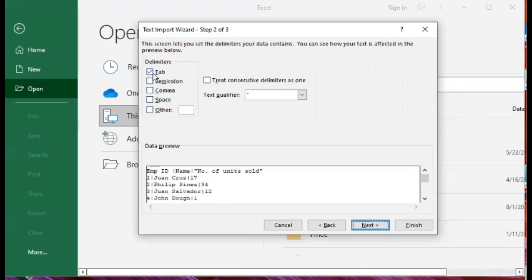What you will do is uncheck tab, check other, and then type the actual pipe character, telling Excel that this is my field separator or delimiter. And you can see in real time it rendered the values in a better way, right? So you can click on Next. Otherwise, if you don't have any other options in mind, you can just click on Finish.